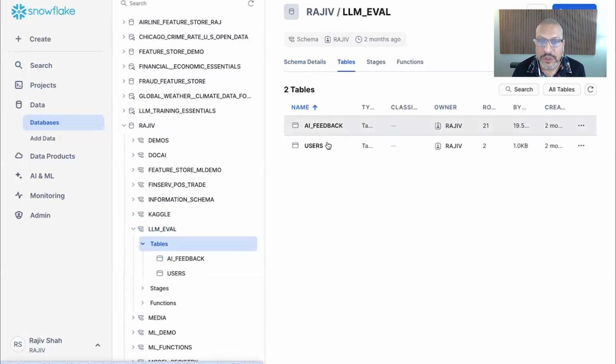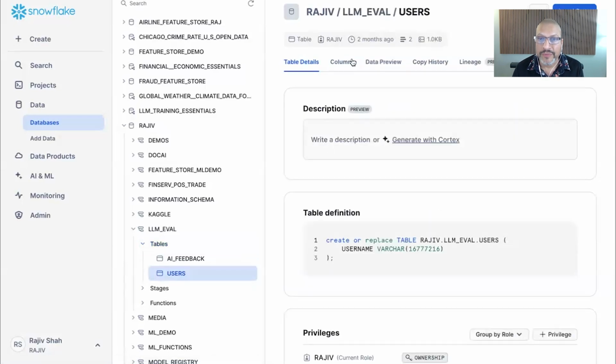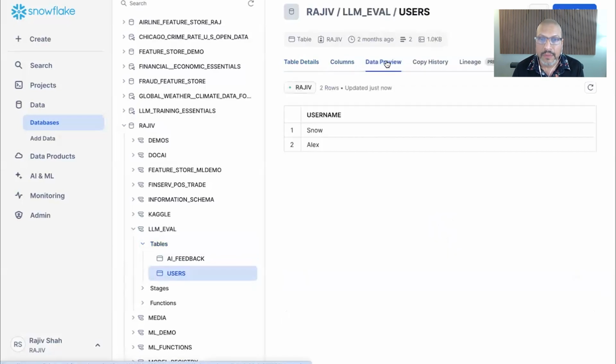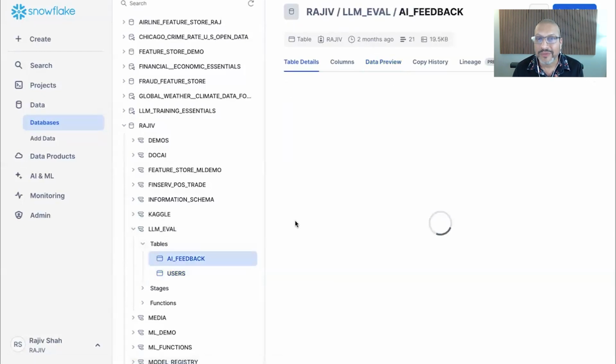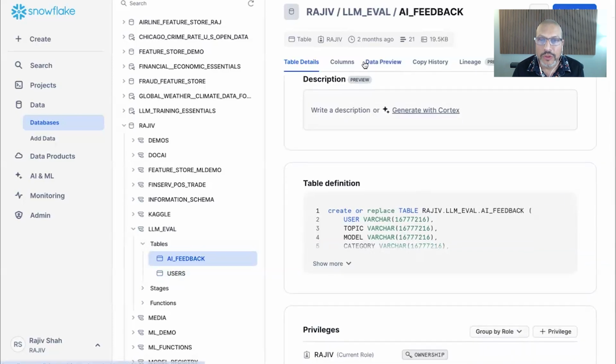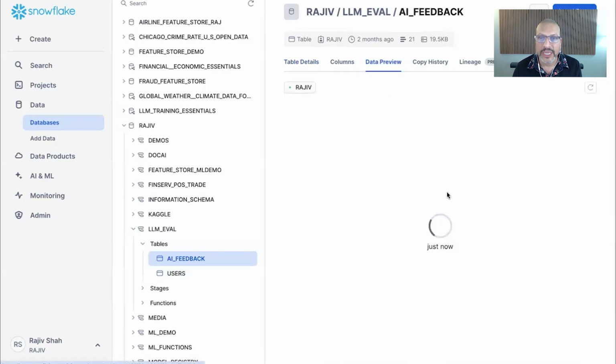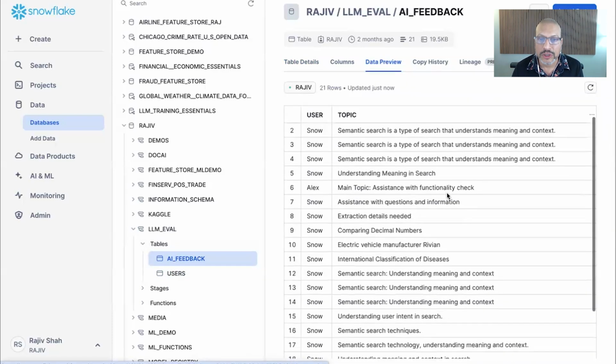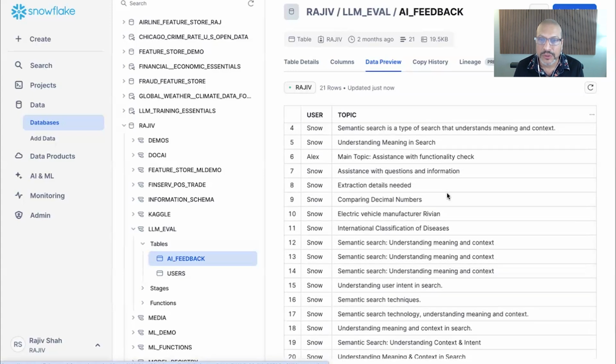We have two tables. We have users, which keeps track of all the users that we've set up. In this case, I've only set up two. And then we have the one we really care about, the AI feedback. This is capturing all the feedback that we have. And we can take a look here to see kind of what it looks like where I've got different users.